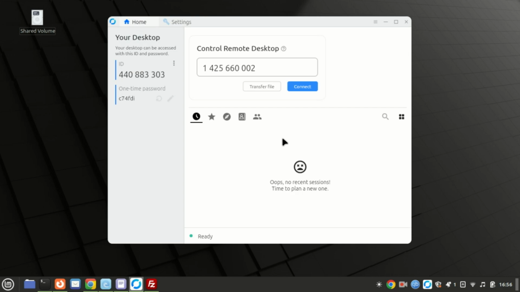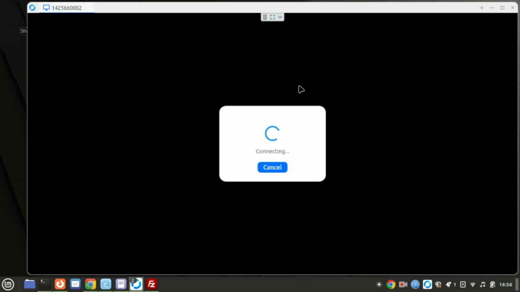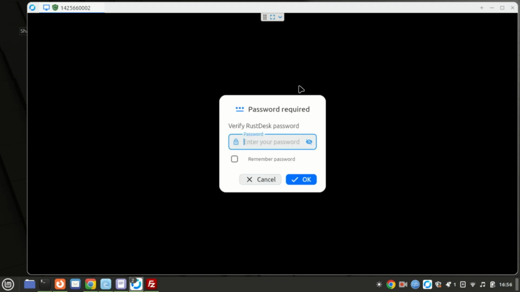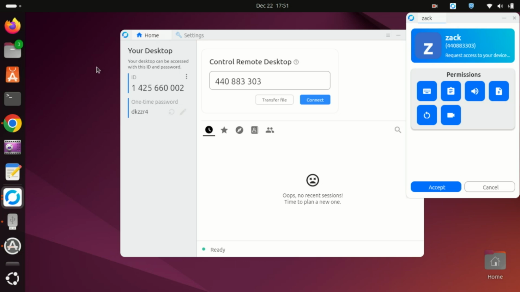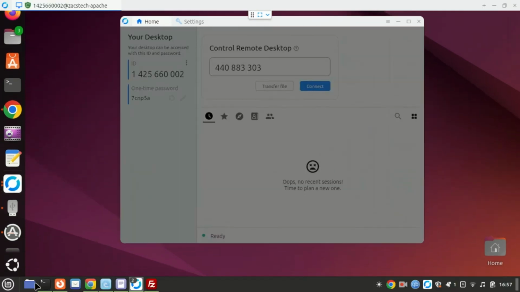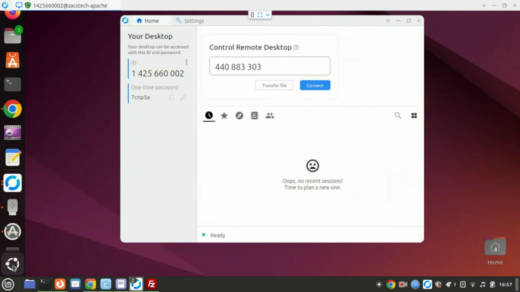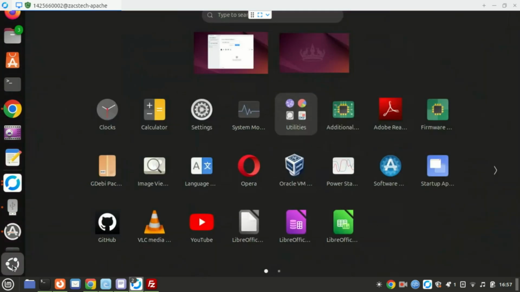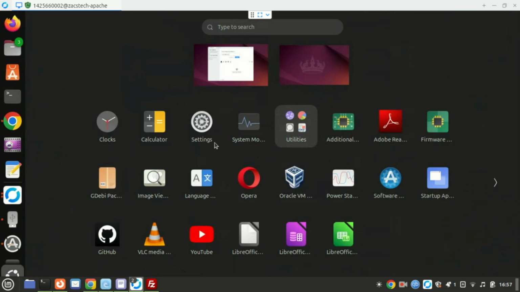Let us try connecting now, even if the other client does not have the private key. There we go. A connection has been established. You can either enter the password of the remote machine appearing on the client app, or the person on the other side has to accept the connection. See, we are now connected to the remote Ubuntu machine.